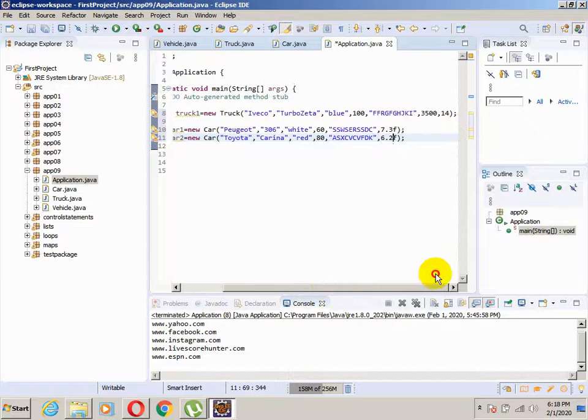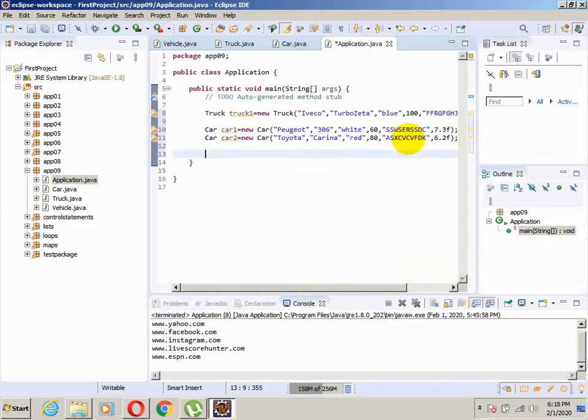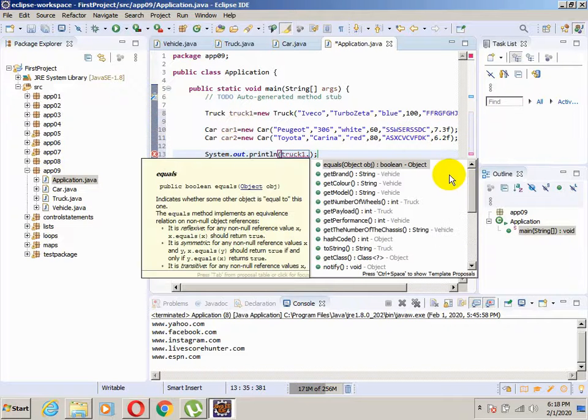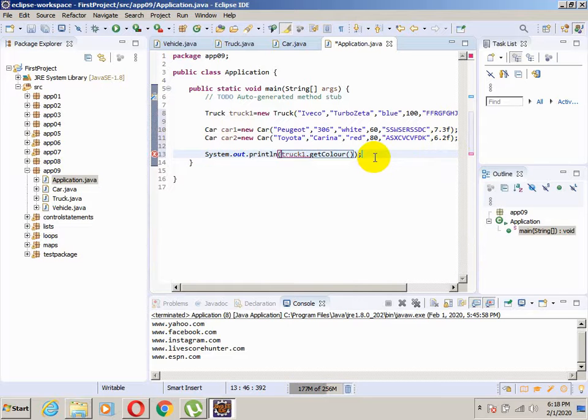Let's try to print something. We can use System.out.println, truck1. We can use, for example, color. We want to print the color of the truck. Let's see if it will work. As you can see, we have a blue color. And let me comment this.